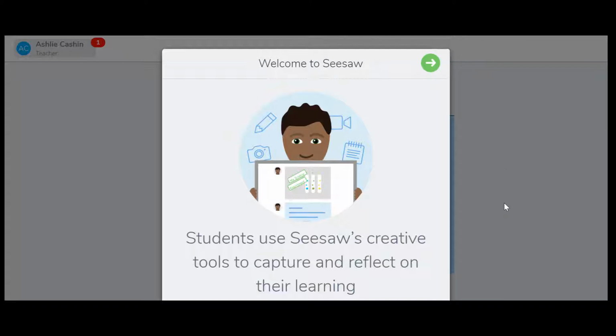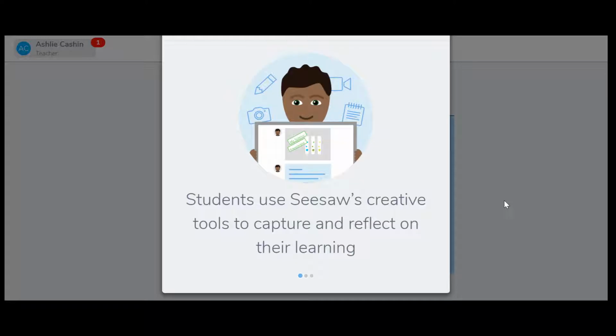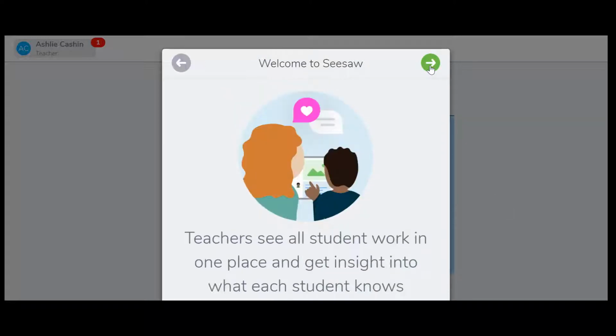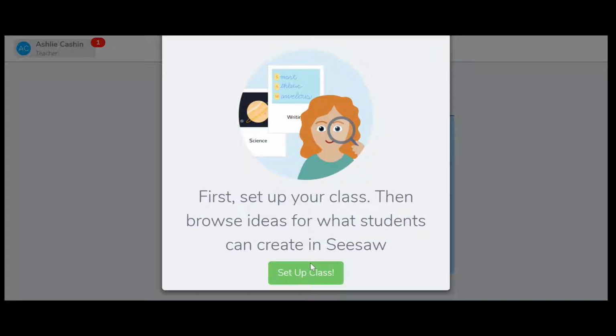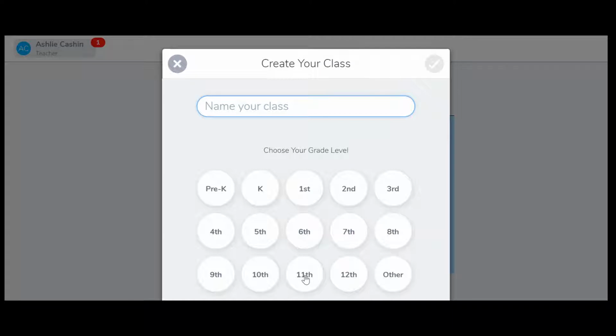Students use Seesaw's creative tools to capture and reflect on their learning. Teachers see all student work in one place and get insight into what each student knows. First, set up your class, then browse ideas for what students can create in Seesaw. Let's set up our class.